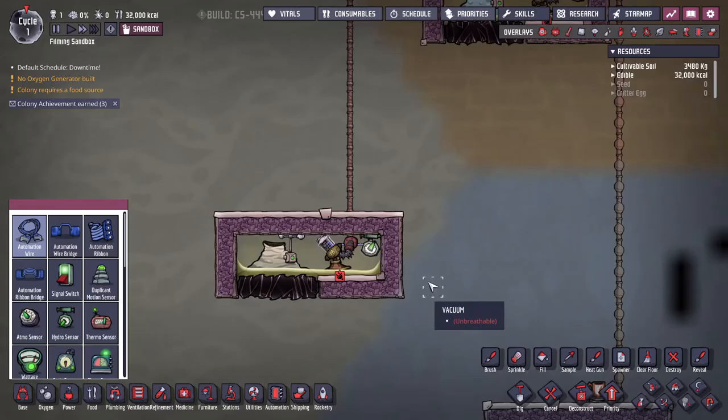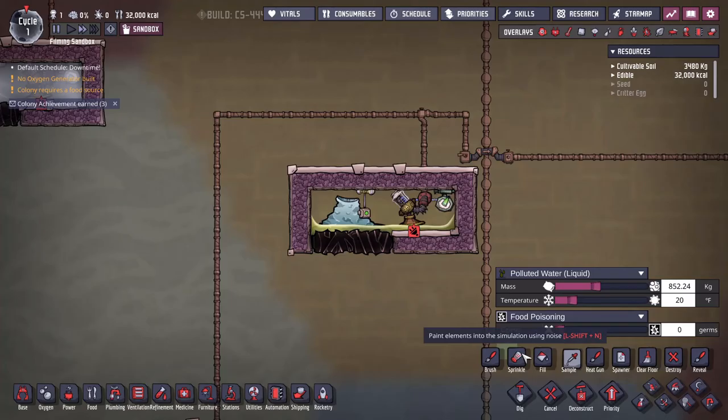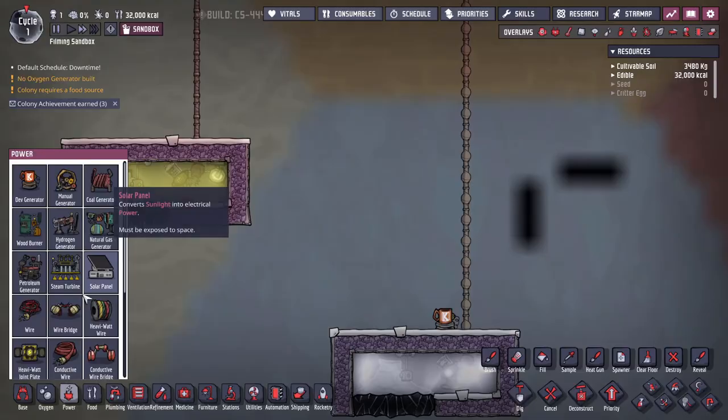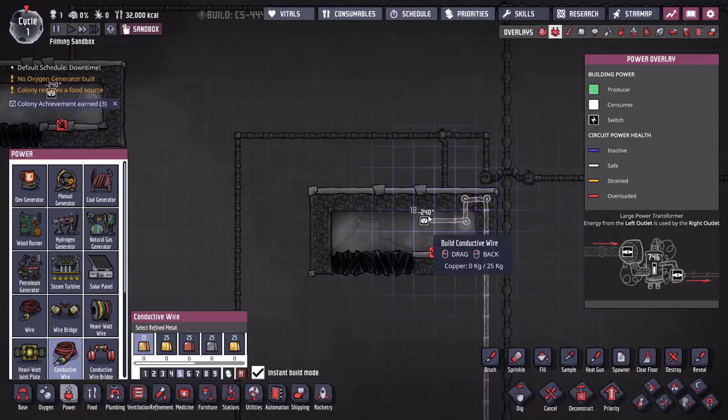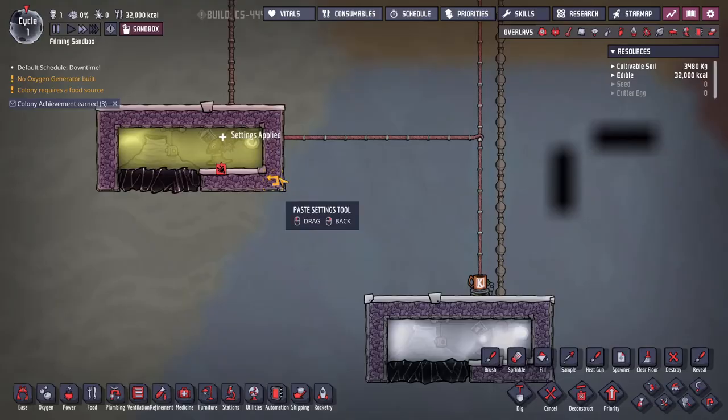So we'll hook this up. Let me sample this. Increase the mass. Fill. There we go. And fill. There we go. Let's hook up some power. We're going to be very sloppy with this because I'm trying to do it fast. You want this to work if it's above 100. Copy these settings, apply here and here and there, and we need power up here as well.